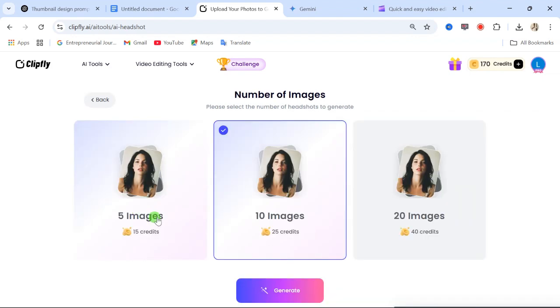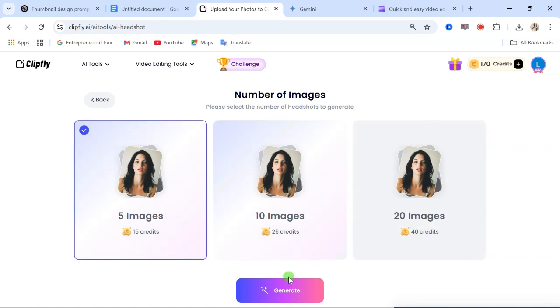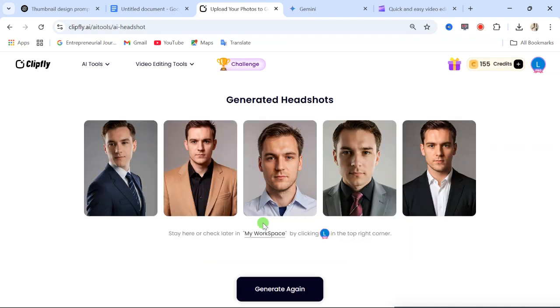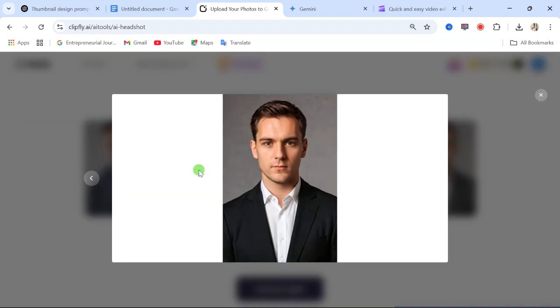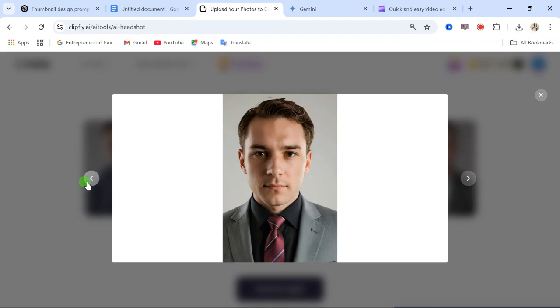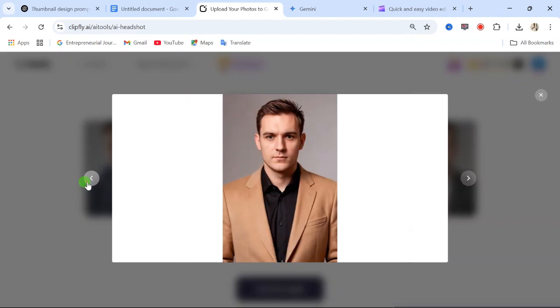So if you need 5 images, it's going to take 15 credits, 10 images 25 credits, and 20 images 40 credits. I'm going to select 5 images and then you click on generate. And just like that, we have our images ready, so you can take a look at these images. If you want to take a preview, you can just click on this view, and here is the photo. So you can just go like this, and here you can see all the photos ready.